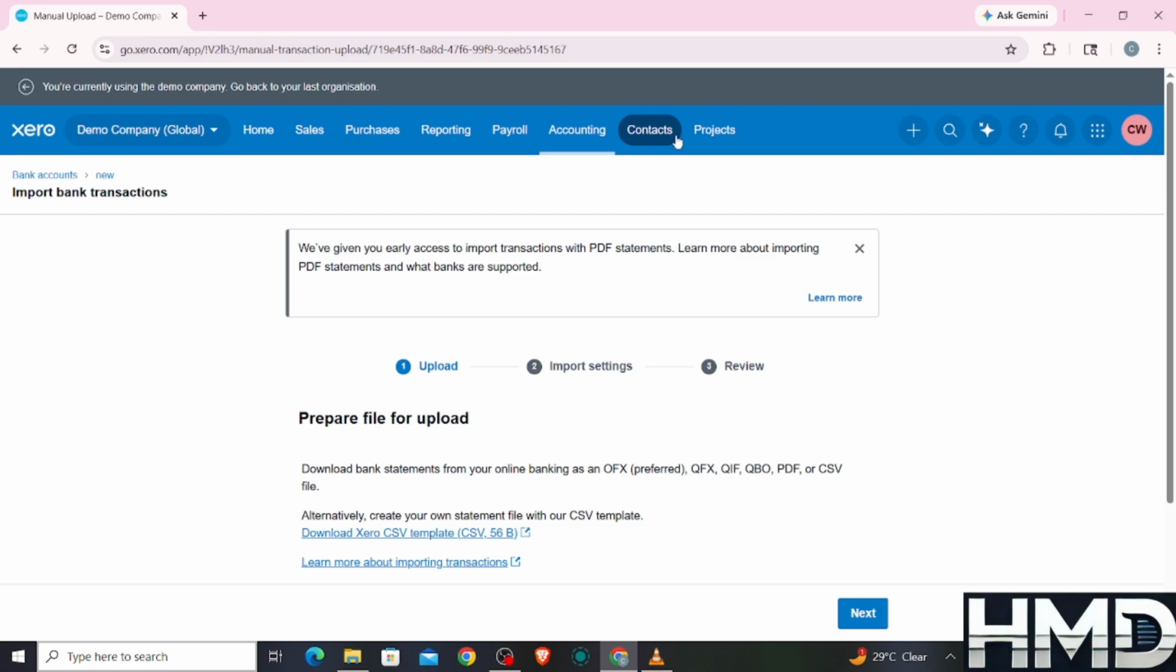Now that you understand the process, connect your bank account to Xero and simplify your accounting workflow.